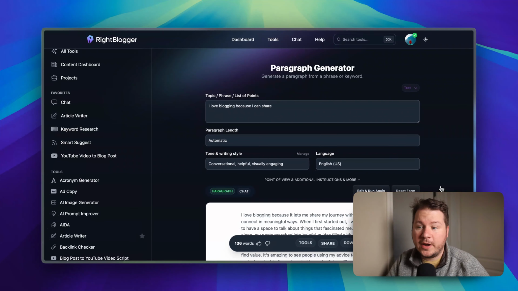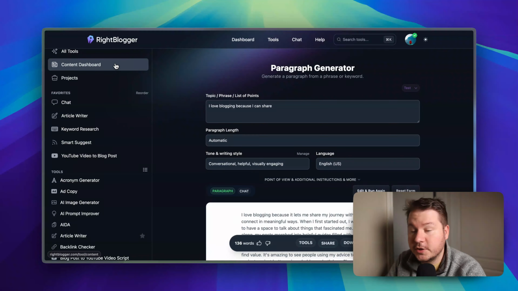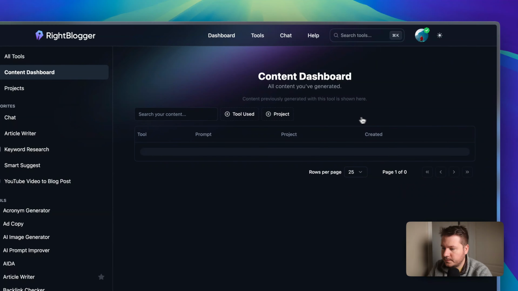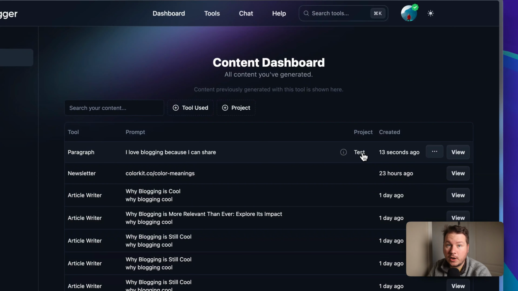Now, Projects is great for doing the presets like I just showed you, but it also makes organizing your content a little bit easier. So I'm going to go over to the content dashboard. And you can see here after it loads that we actually have a new column for the project that you've done. So if you have multiple clients you're working on, multiple sites, multiple use cases, projects is a catch-all for that. And you can filter by project.